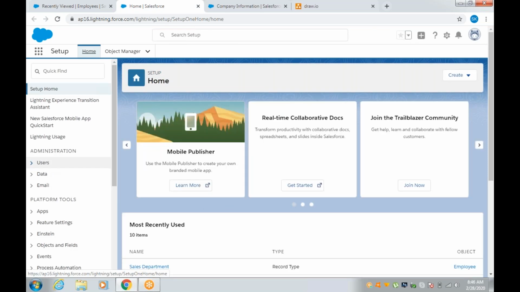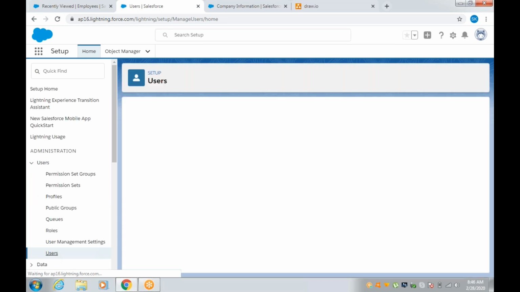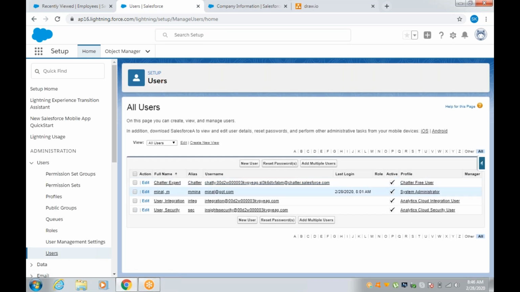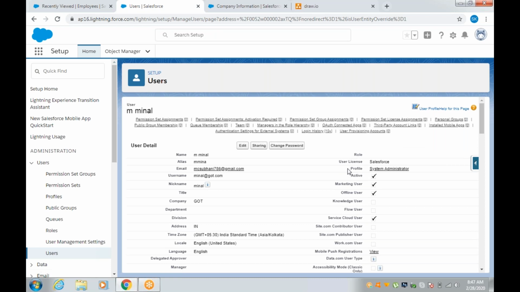Just go to users. We'll see it in detail in the user topic next time. Okay, we'll discuss this topic separately. I'm just showing, as of now, how to check the license type of that user, whether they have Salesforce or not. Okay, just open this user, select it. See what the user license type is: Salesforce.